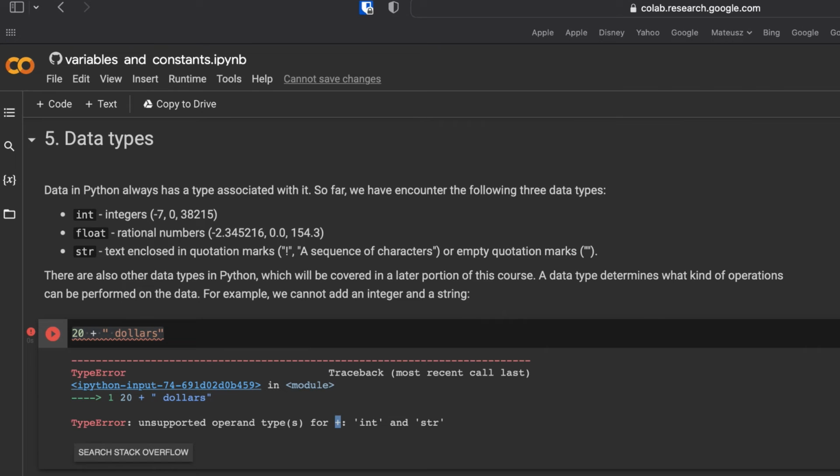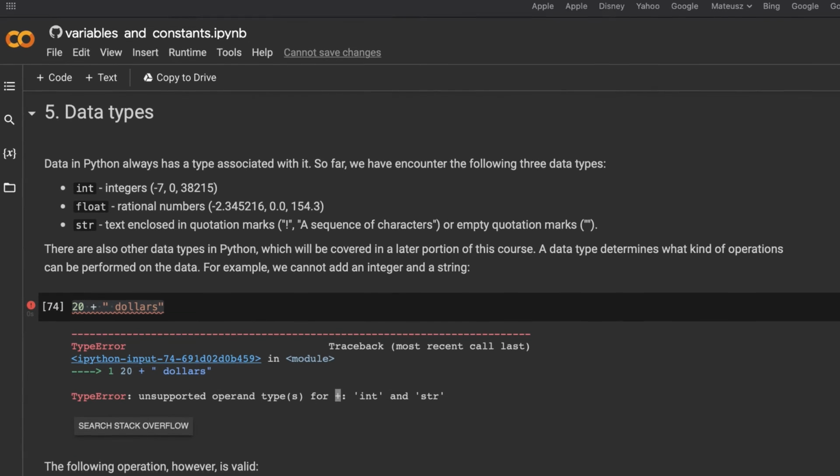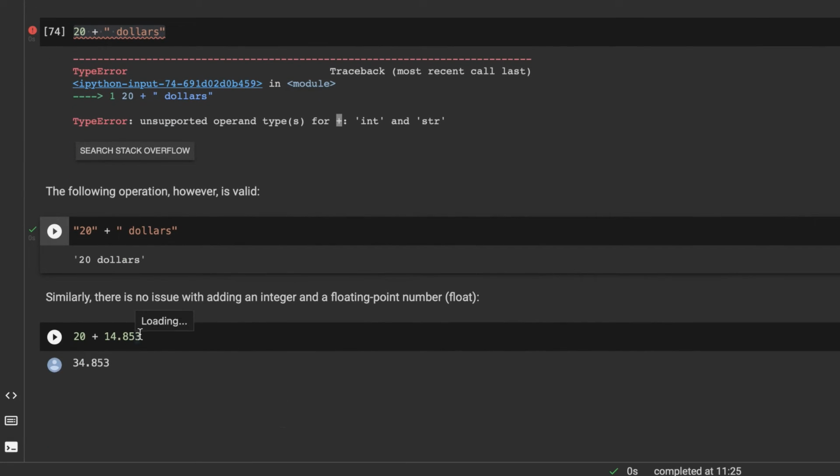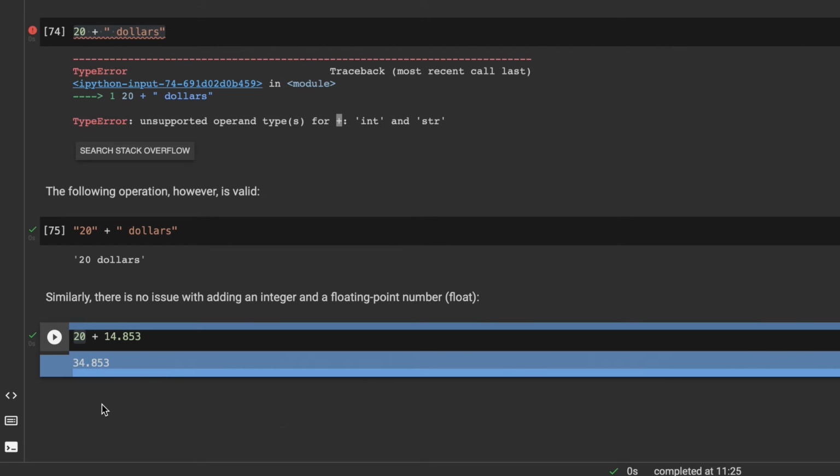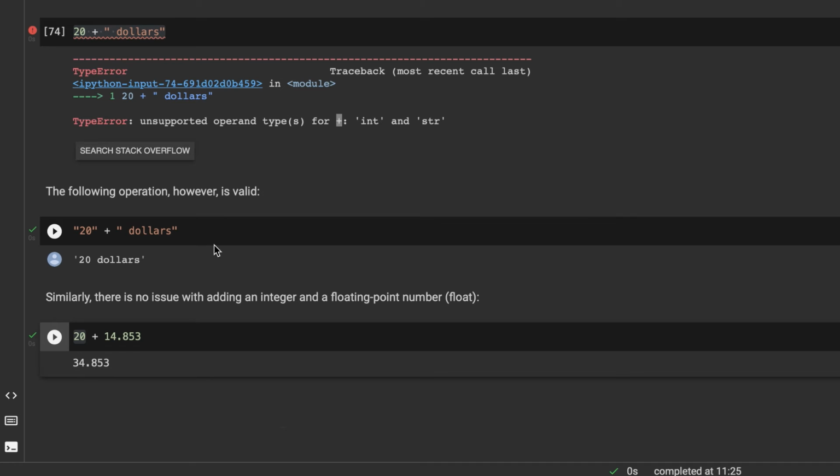You can, however, add two strings together. We have already discussed this. And of course, you can add numbers to each other. As you can see here, Python is smart enough that you can add an integer and a float, so an integer and a rational number together. As a result, obviously, you get a rational number, but you can do this. Similarly, like we've already seen, sometimes you can perform an operation on strings and numbers, for instance, multiplication. And then you get the string repeated many times.